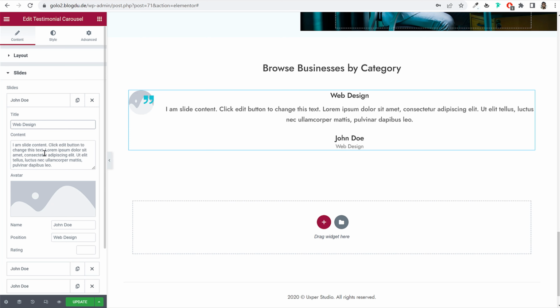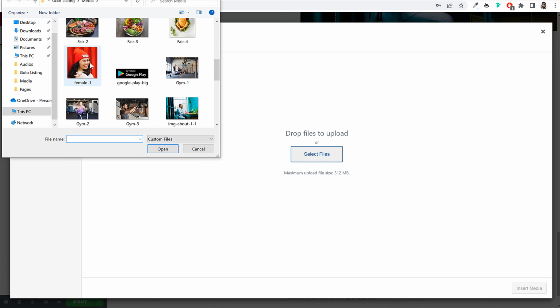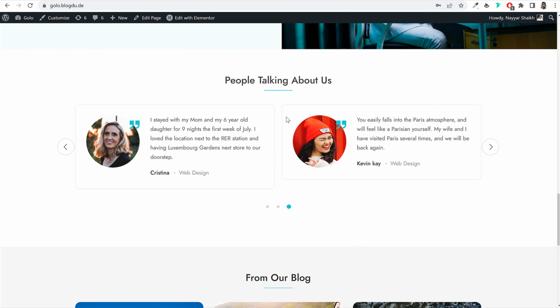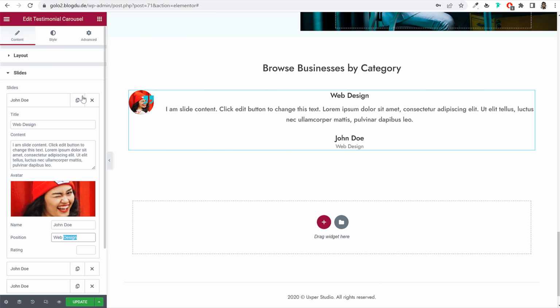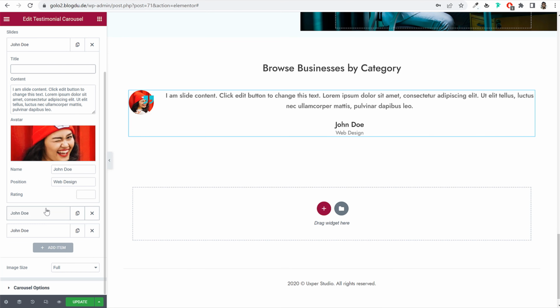Then whatever the text is, then avatar. I think we have these images as well. Let's see. Yeah, let me upload this image. Open, insert media, and after that, whatever the name and position is, you can add this. In fact, we don't have any job title actually. Let's delete this because this position is already given at the bottom.